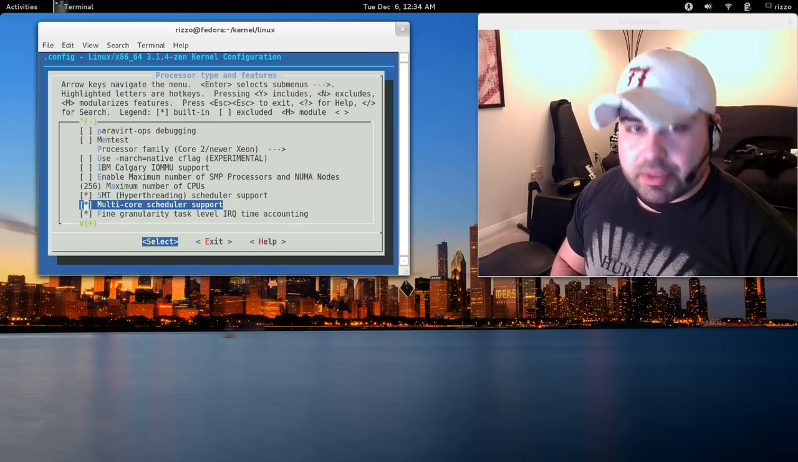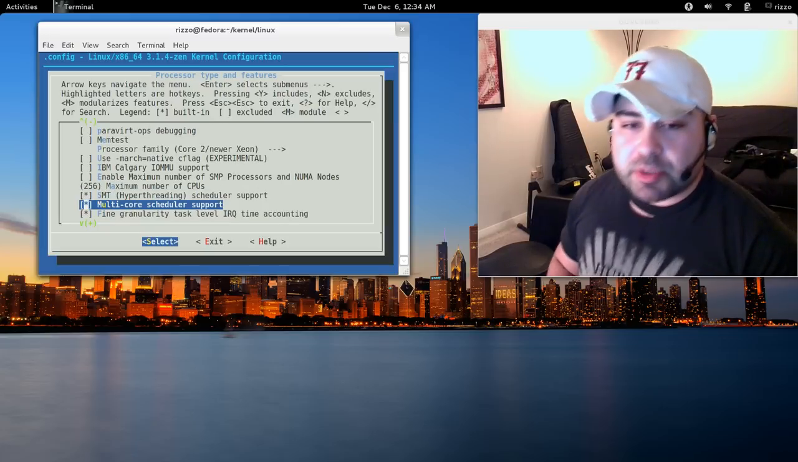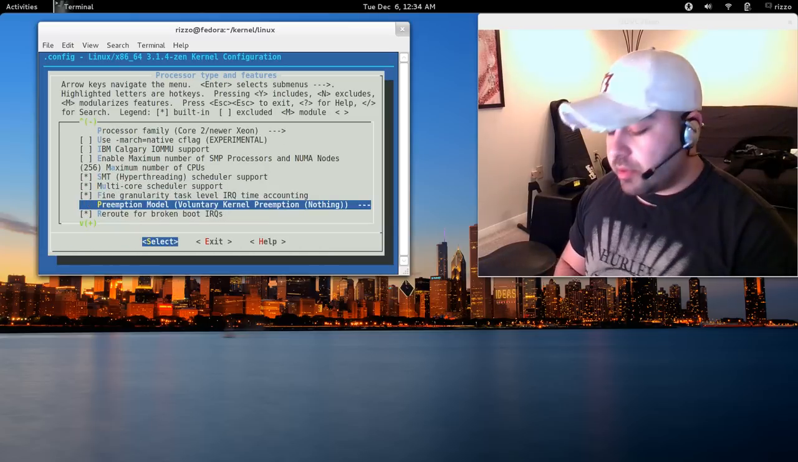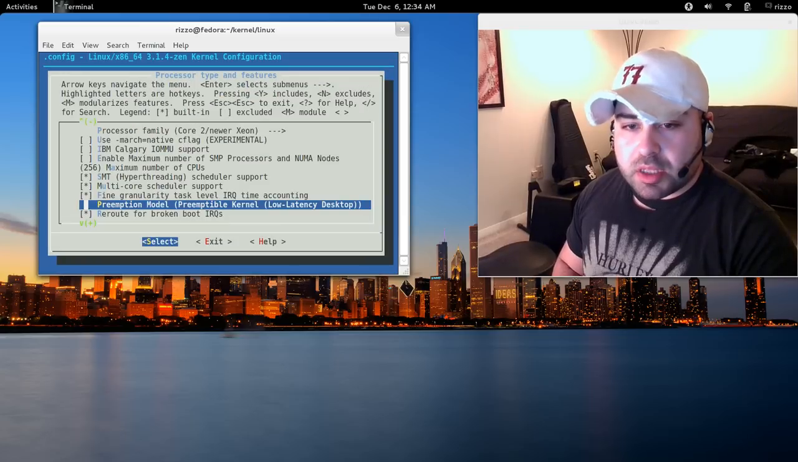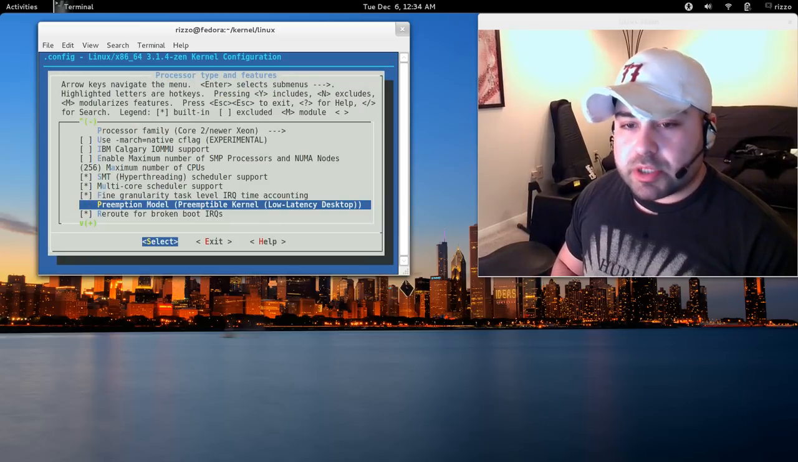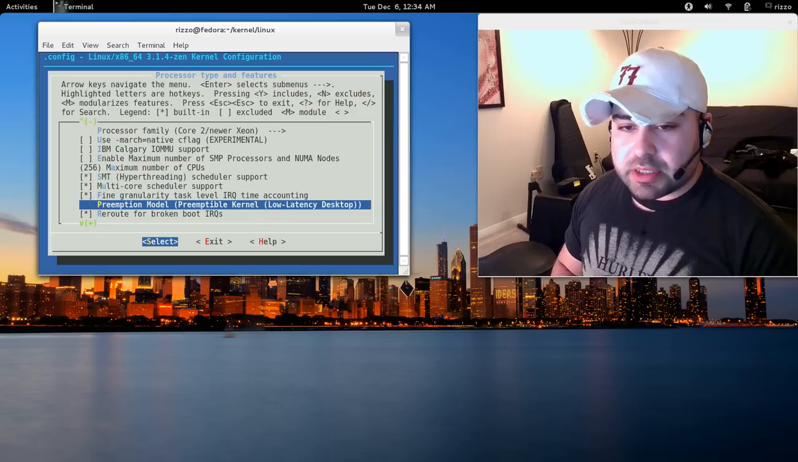Hyper-threading. You're going to want that. My processor does support hyper-threading. Preemption model is voluntary kernel. Well, we want to change that. We want a low latency desktop, so your interactivity is very quick. So we're going to choose low latency desktop preemptible kernel.